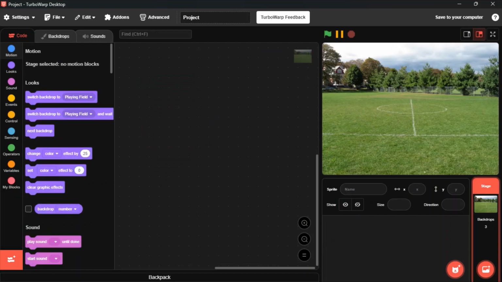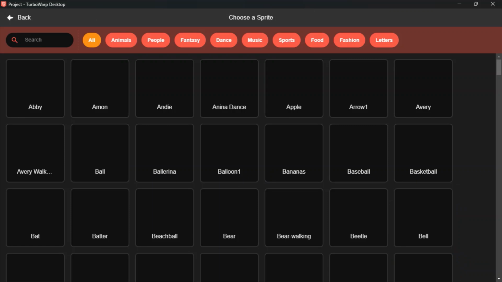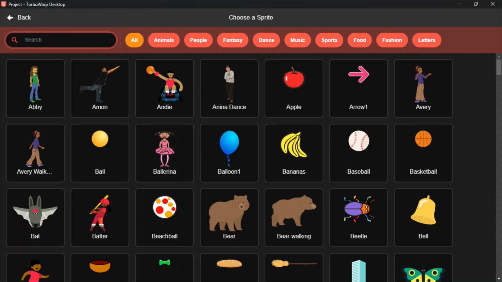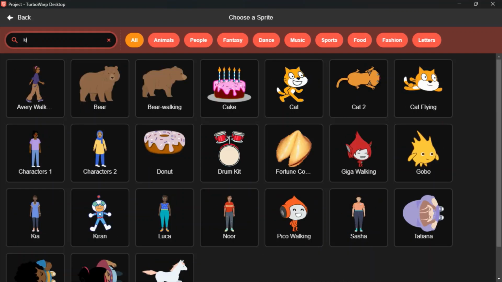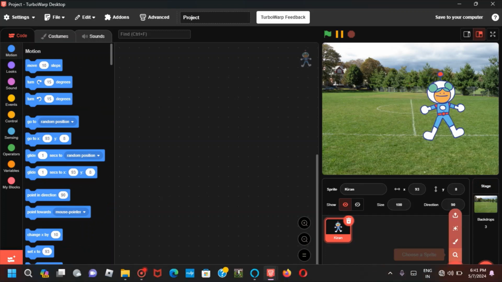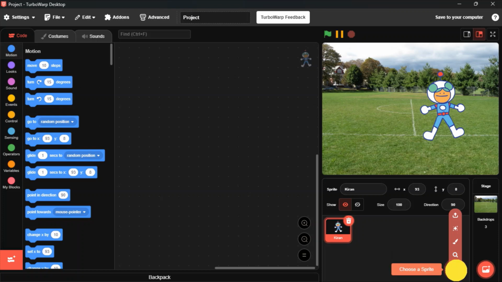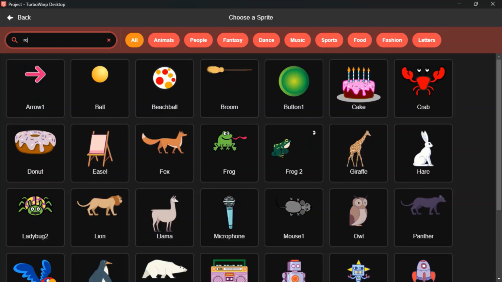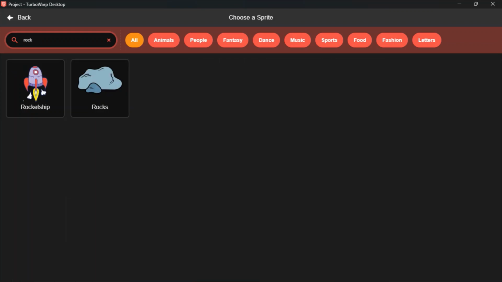Now delete this sprite and let's add a sprite. Click on sprite and search for Kyran. Yeah, here it is. We have to choose Kyran. Now we will choose a rocket ship.